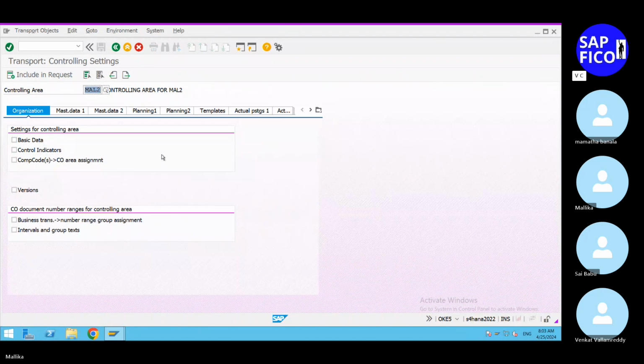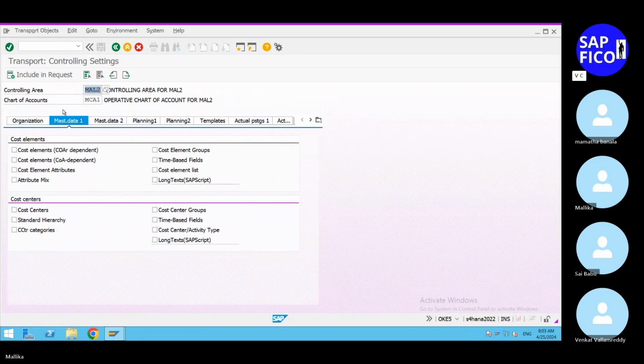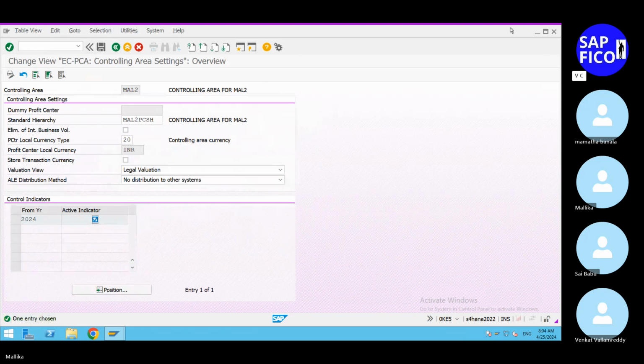Go to the master data one. You can maintain different types of controlling area settings based on profit center accounting. That is very important. OKE5 is the controlling settings for the transport and so on. That's it.